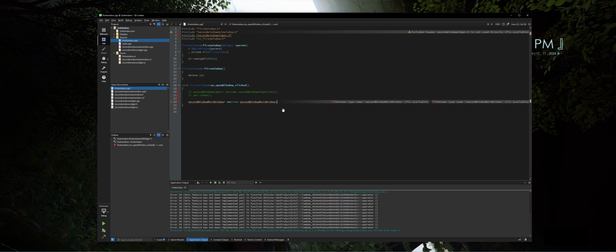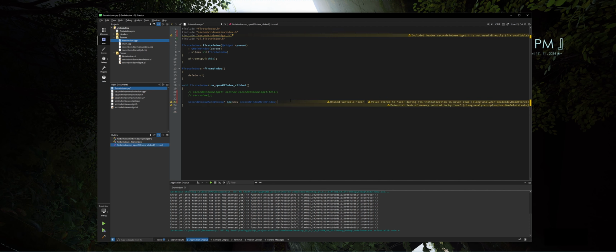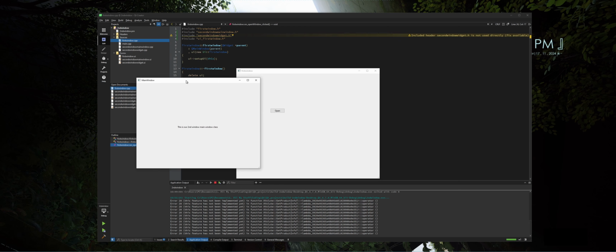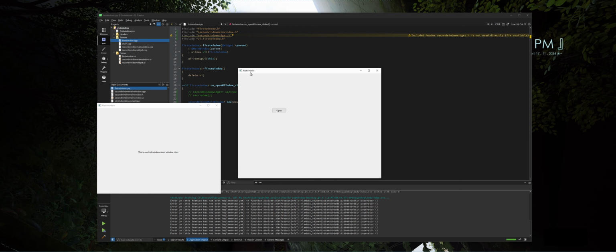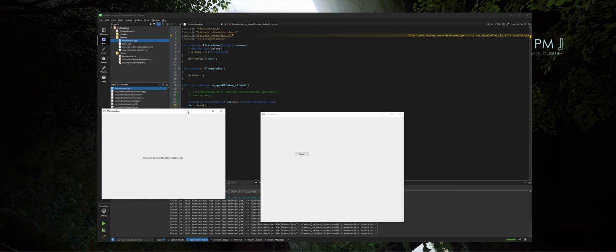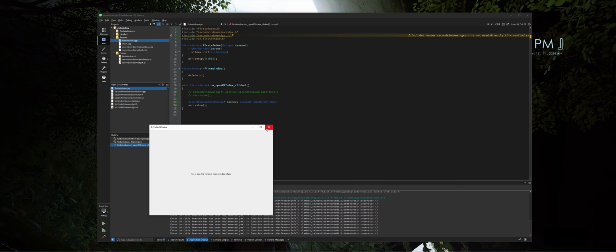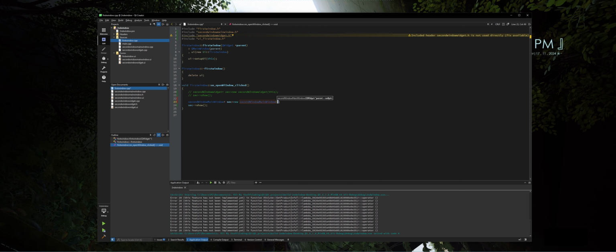Include the header and show it. See, now that our second window is here, still if we close the first window, the application is not going to close because I haven't set parent over here.